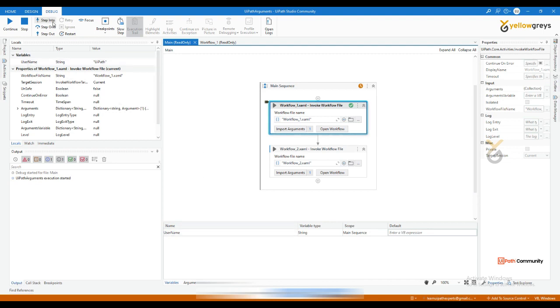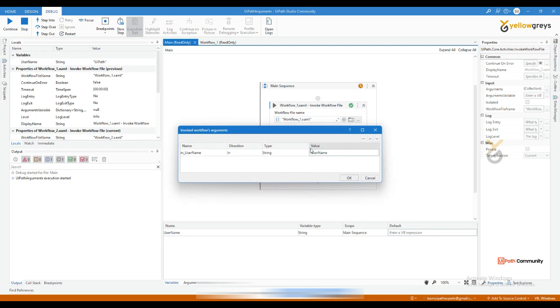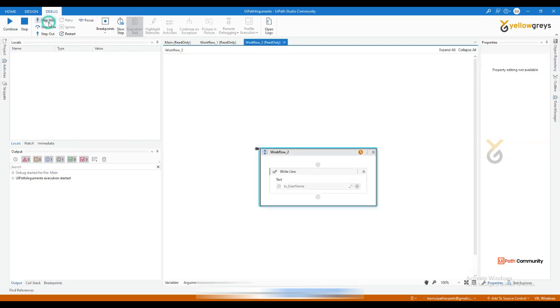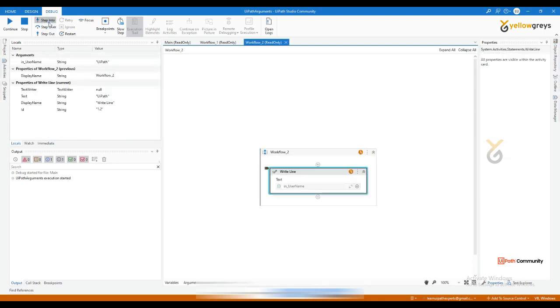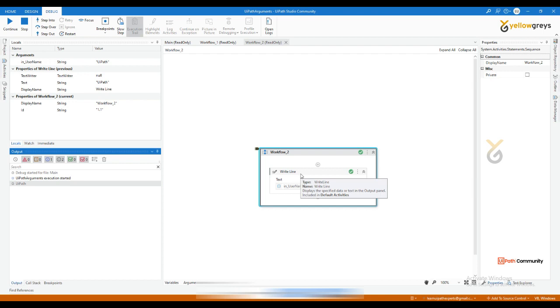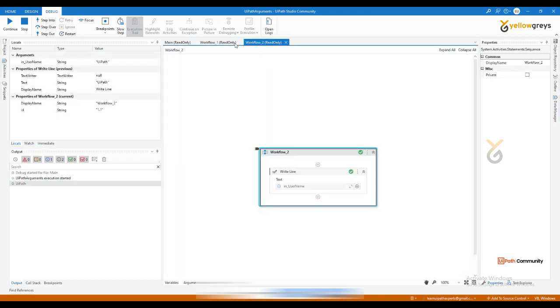Okay, then again step into. Now the value UiPath which is available in the username, what we have done, that same value we are passing inside this workflow, right, to this workflow. Click step into, and step into, see here it printed UiPath. So this is how we pass a value from one workflow to another workflow.